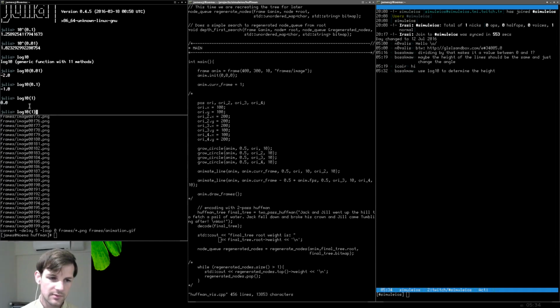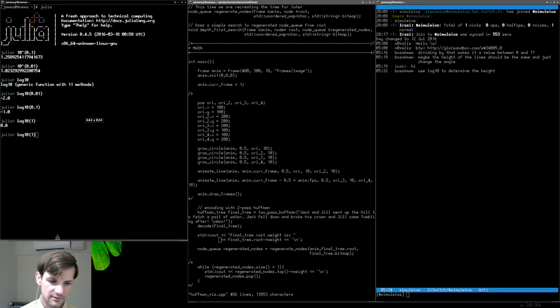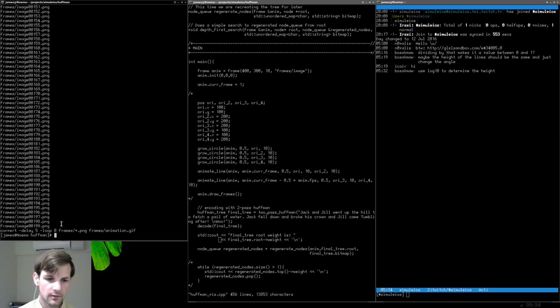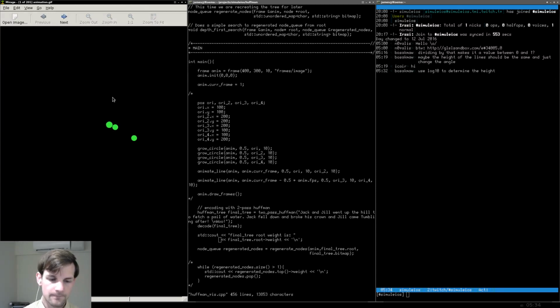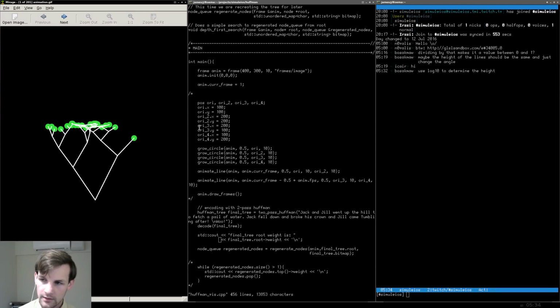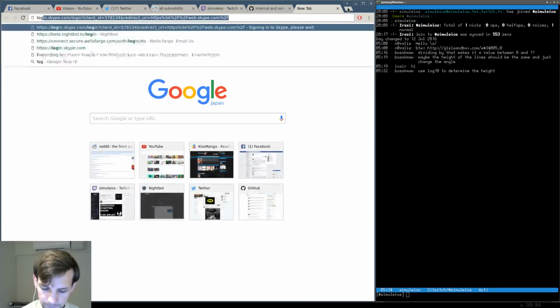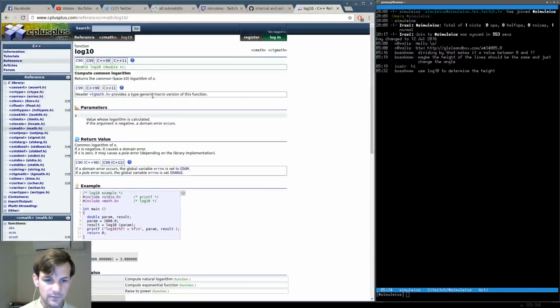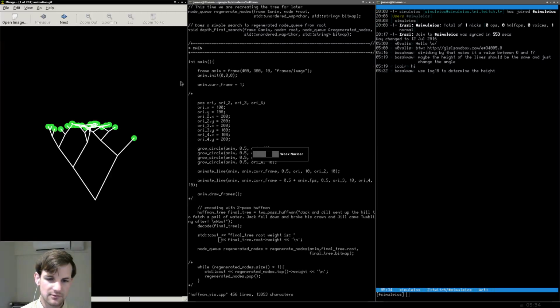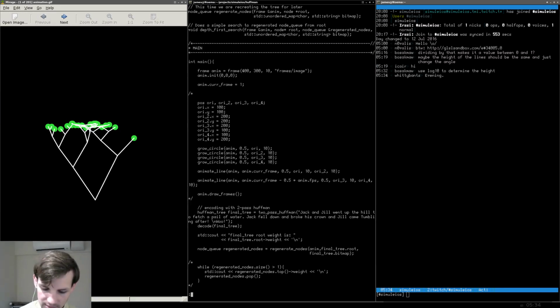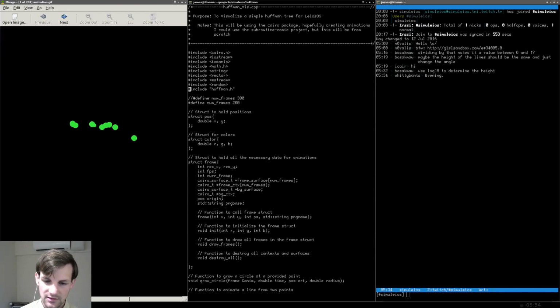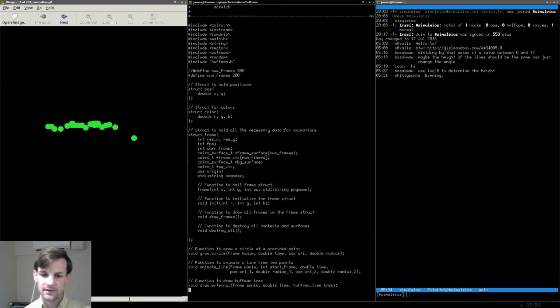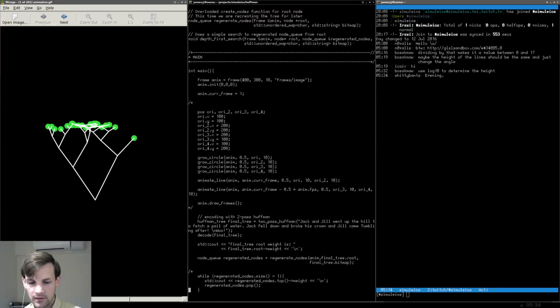Okay, so I'm going to make this a bit smaller. Let's open up our other terminal. There we are, and let's open up the animation real quick. So again, the problem is that all of these points are being drawn at the same location. All we have to do is spread them out in y. So let's do this. Log 10 in C++. It is just log 10 as long as we include math.h. We have math.h already in, so let's modify the drawing of the y position and go from there.